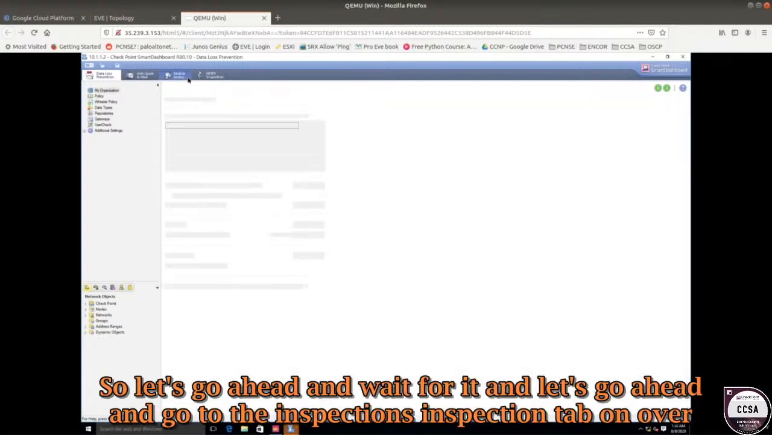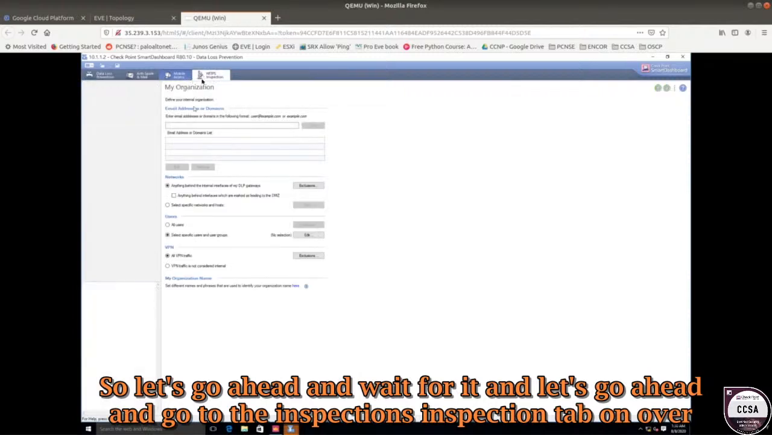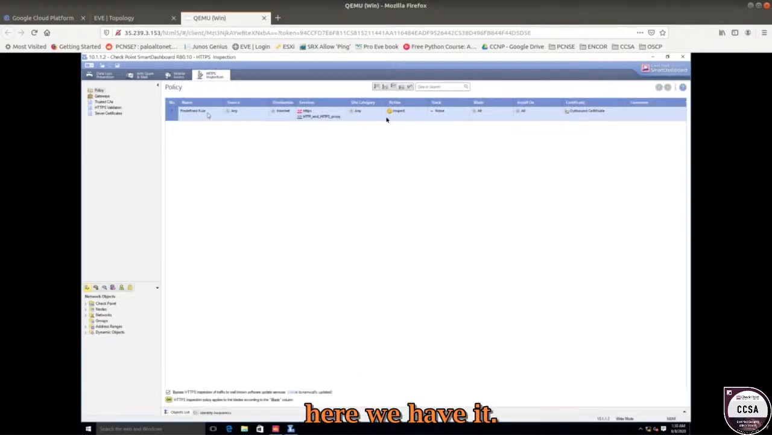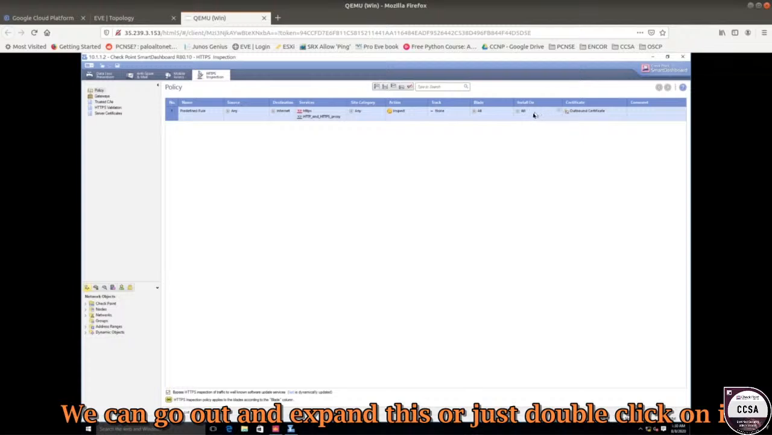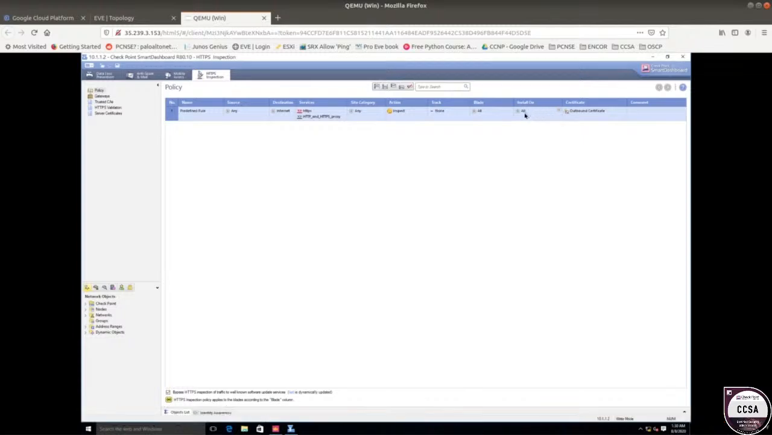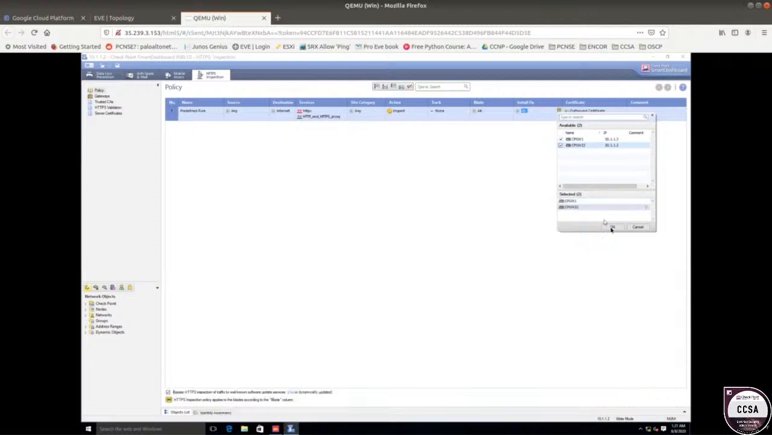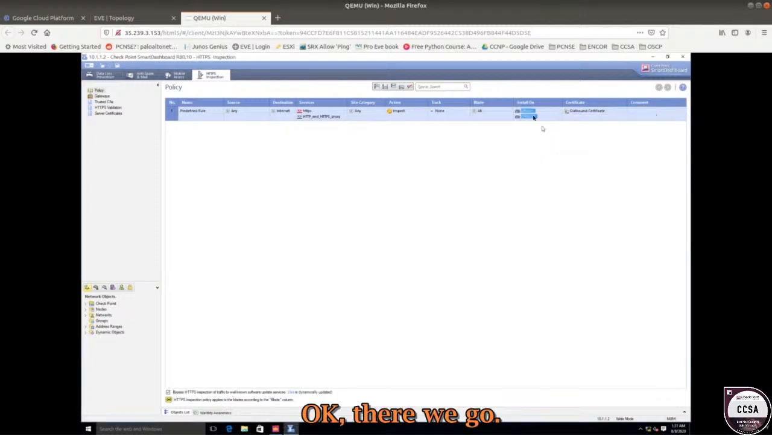So let's wait for it, and let's go to the HTTPS inspection tab. Over here we have where it is installed. We can expand this, or just double click on it, or click on the plus button, and just select both of them. Press OK. There we go.